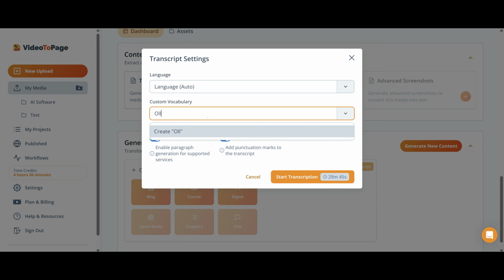So if we type in Ollie Social, and I don't know if this will work exactly, but essentially if we add this in, the AI will hopefully pick up the correct spelling. You can come under here and you can have generate paragraphs, which means that generation is for supported services, and you can add punctuation marks to the transcript, which we definitely want.